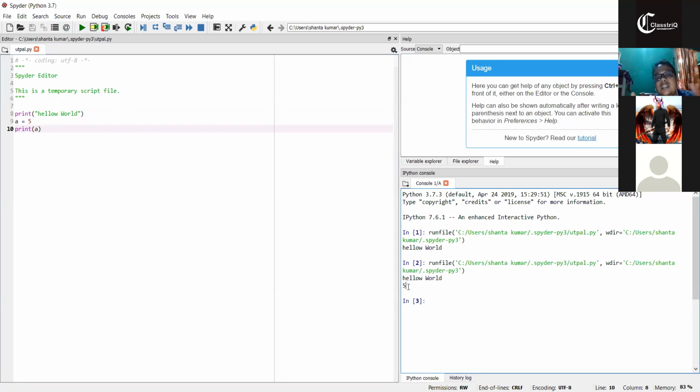See, this is the difference between Spyder and Jupyter. In case of Spyder, you may run individual lines. The individual command line interpretation is present. But in case of Spyder, if you run the program, that means each line output is coming. The hello world is printing again, the 5 will print again.